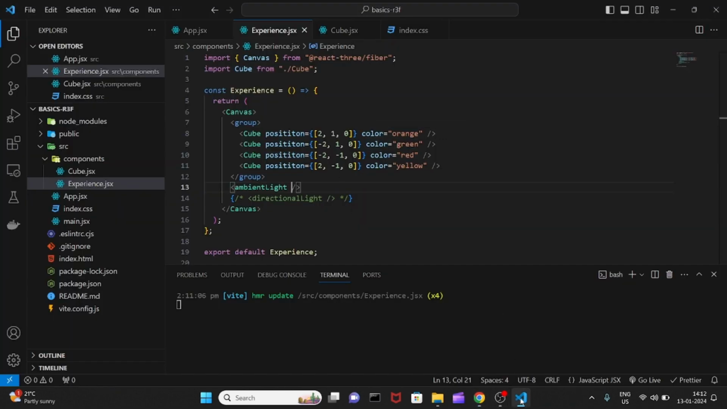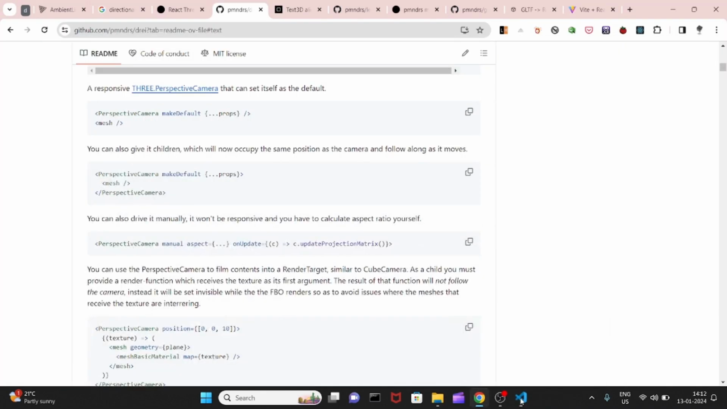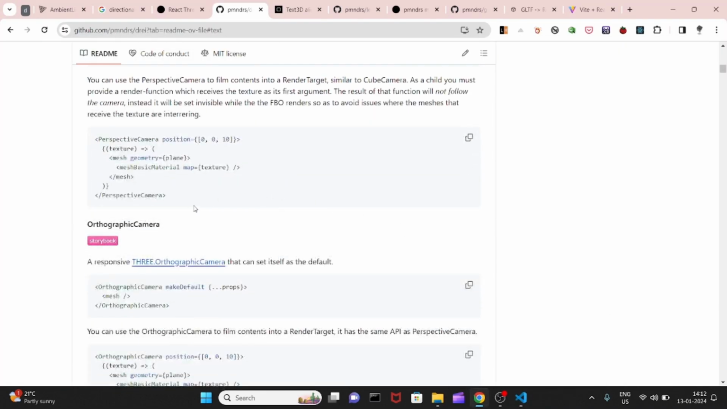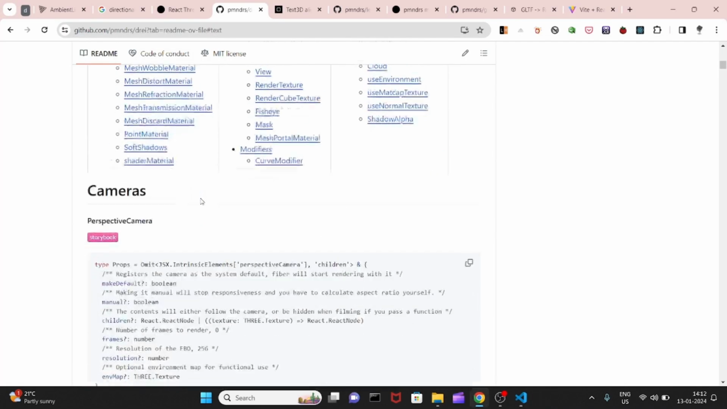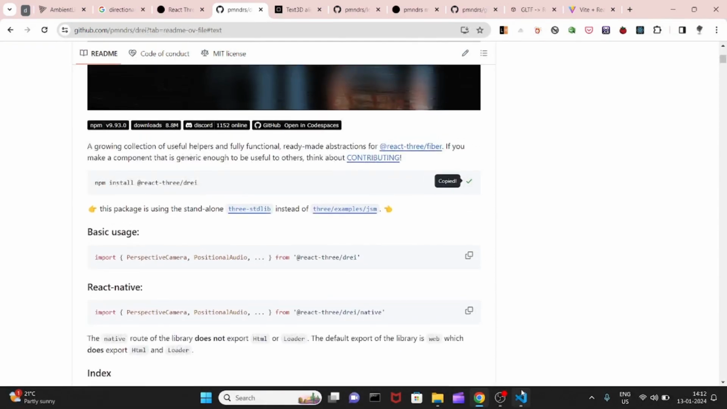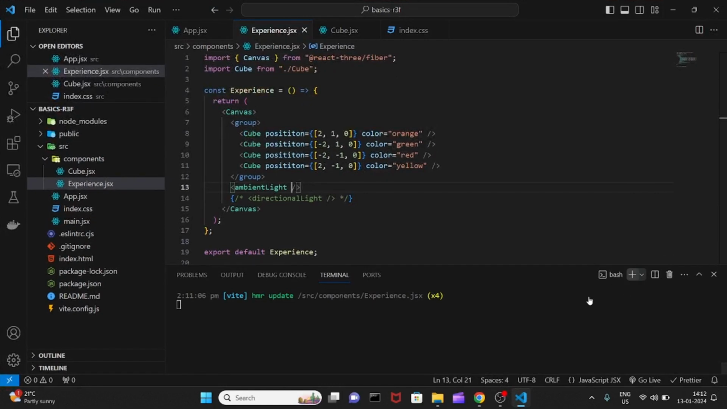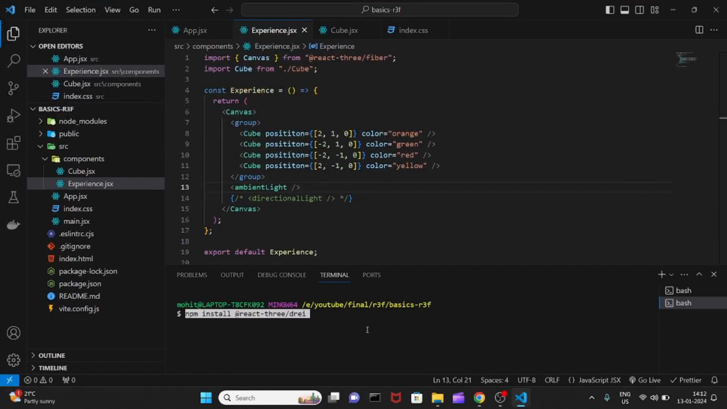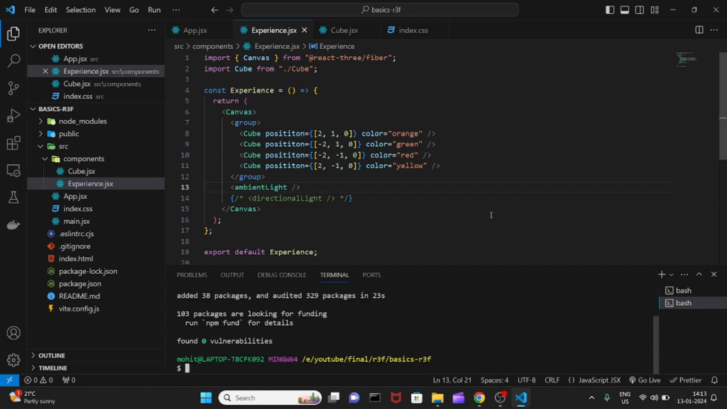So let me now install this, React Drei. For this, you need to come to the top and install it. Copy this, come here and paste it. Let me come back when it's installed. It has been installed, and other than that, let me first of all uncomment this and let me show two more things before we dive into React Three Fiber.